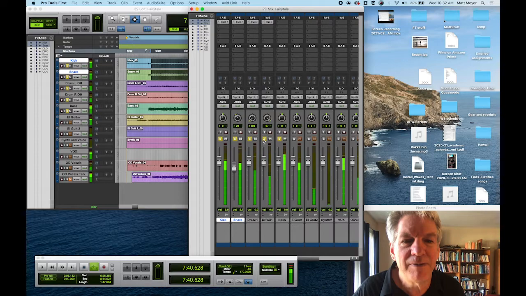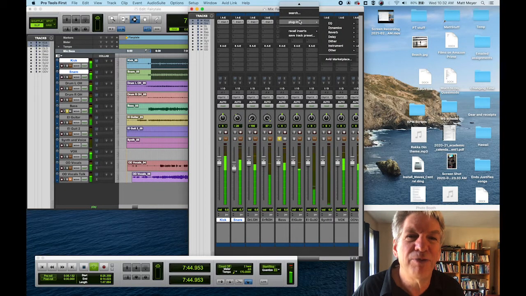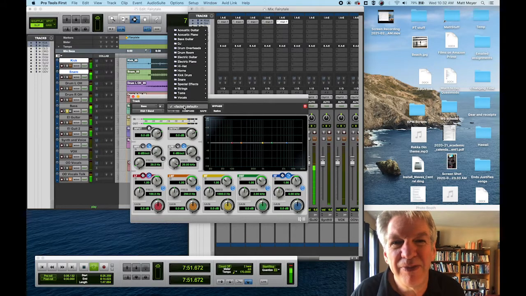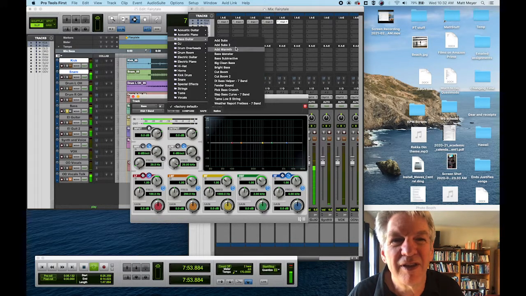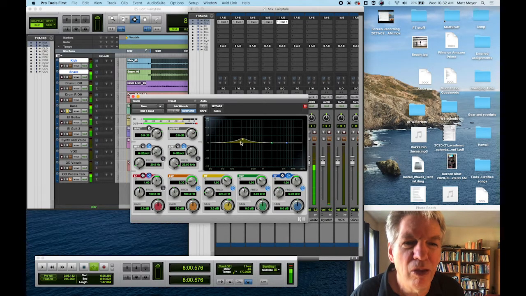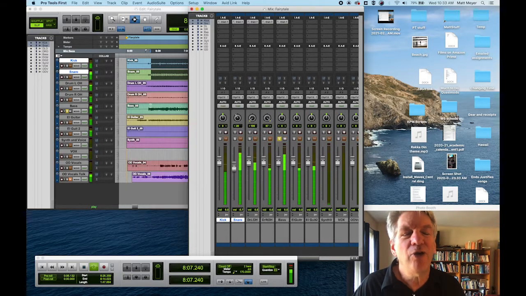Here's the bass. That sounds pretty good. If I wanted to, I might add just a little bit of bass frequency to that. That's a little more than I want. It's a little stringy, but that's not bad. So again, I'm just tailoring it to my ear, to what sounds good to me. So your results may vary.